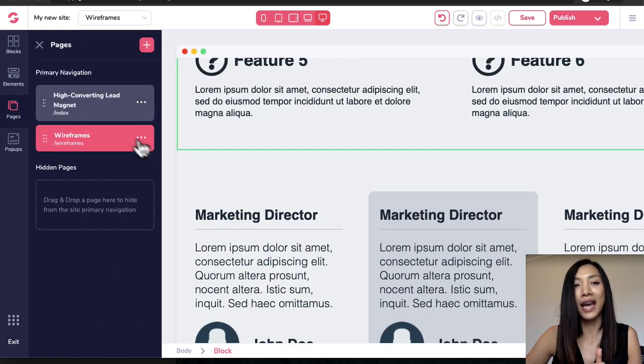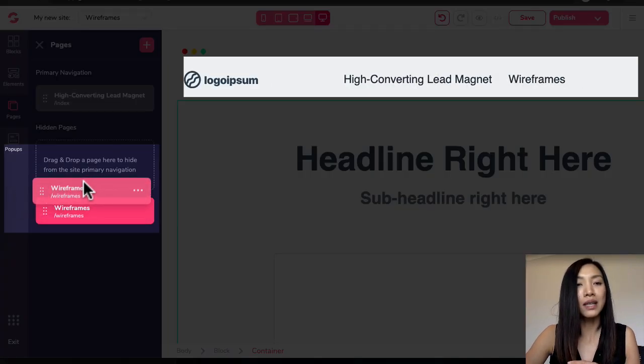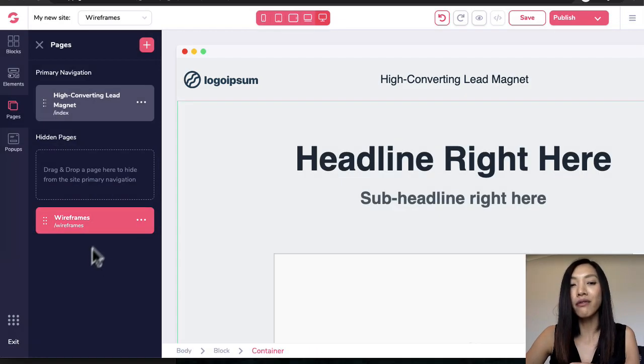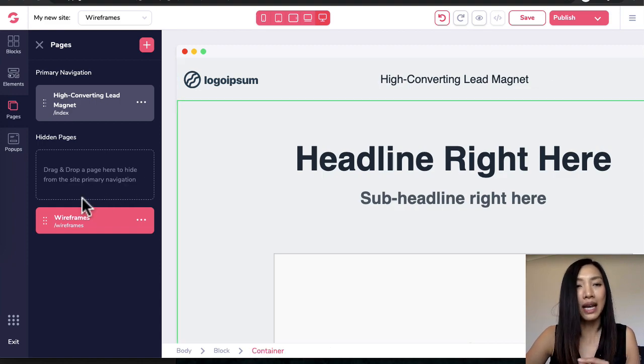You know how to create a page and edit the page settings. Now, if you don't want a page to show in your menu navigation like here, all you need to do is just drag it into hidden pages, and you can see here that the wireframe page is now hidden from the menu navigation. That's how easy it is.